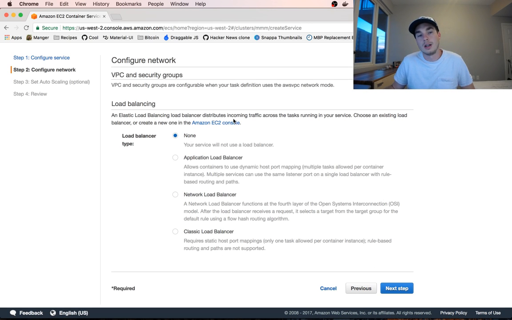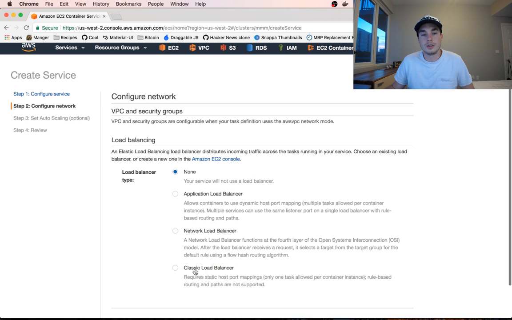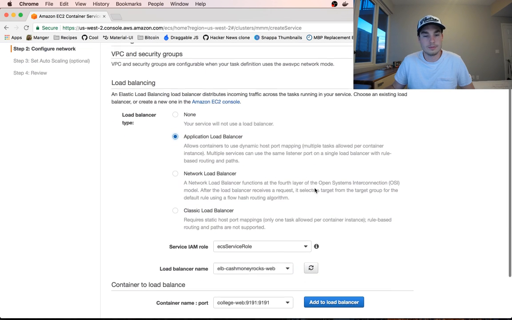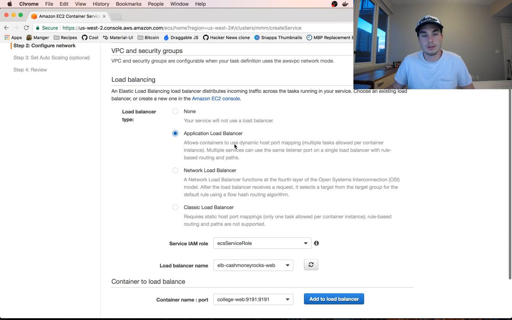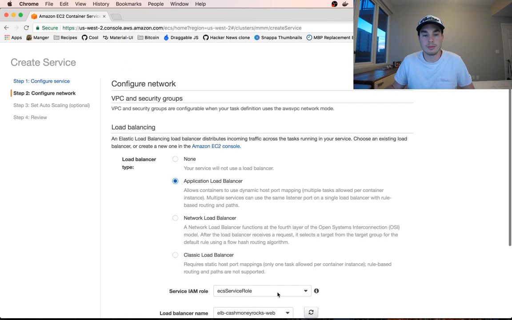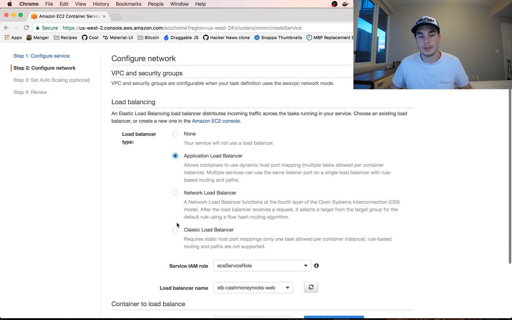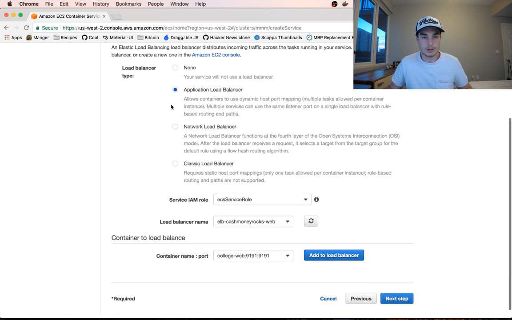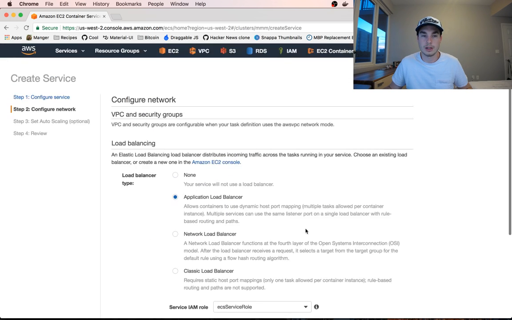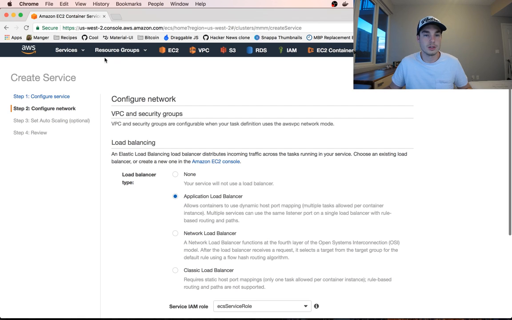Okay, the next step is you're going to have to assign a load balancer to it. Use the application load balancer. It's a new way to do it. I think they're probably going to phase out classic load balancer eventually or whatever. They're certainly not recommending that you use them. So select application load balancer, and you may not have one created yet. So we're going to go over how to create an application load balancer right now. To do that, you're going to have to go into EC2.